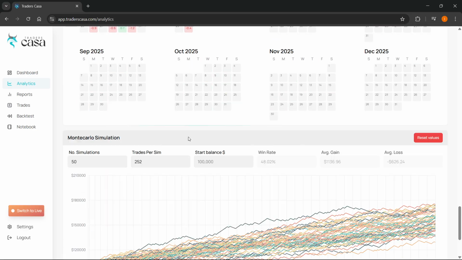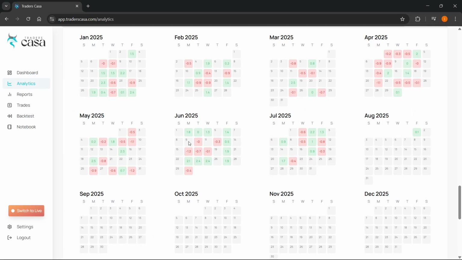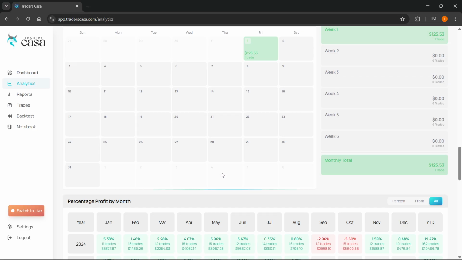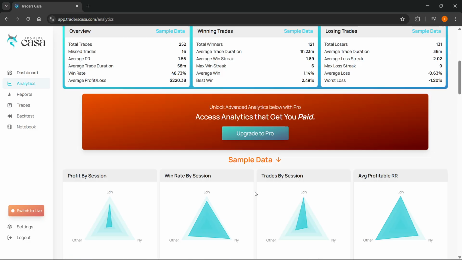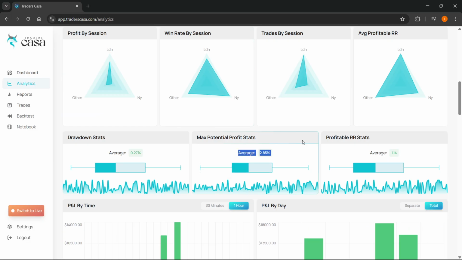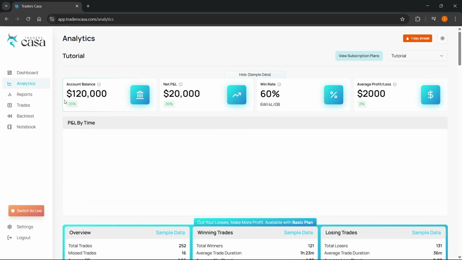You can see your calendars, your simulations, anything you want to do, you can go ahead and view it over here and see your performance over time, okay? So that's actually very, very convenient, and yeah, that's what this analytics tab here does.